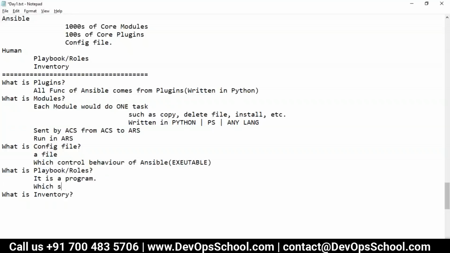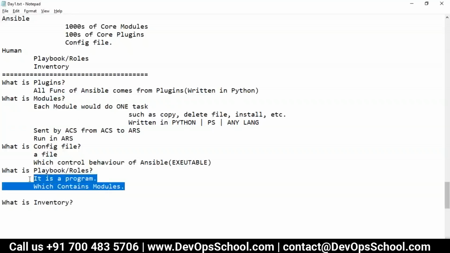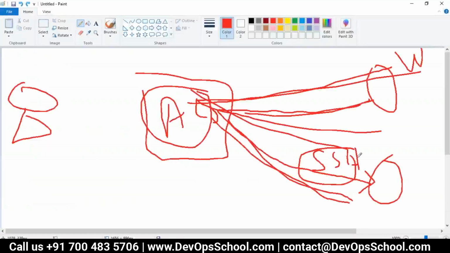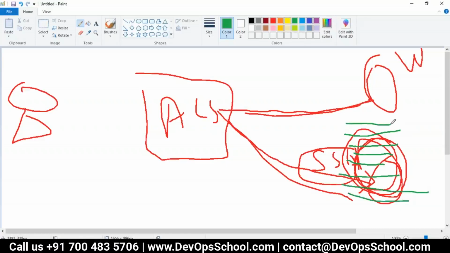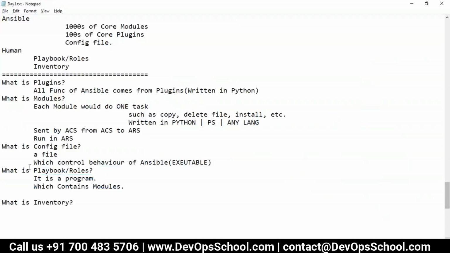But the important thing is it contains modules, which I talked about here. So basically, in a simple way, let's say this is the ARS machines. I want to install this package, delete this file, modify this file, start this service, stop this service, download this, clone this, remove this. So these are modules. These modules have to be run here, but you will assemble them at the playbook level.